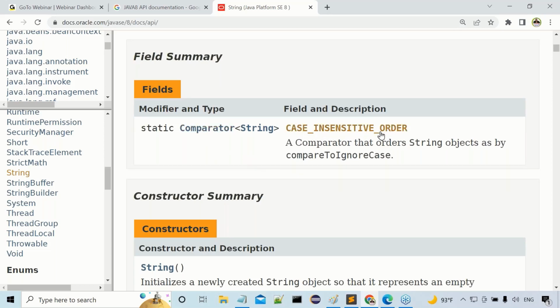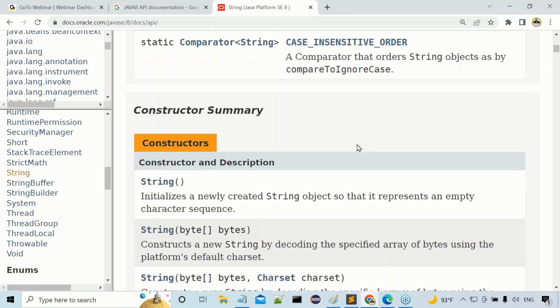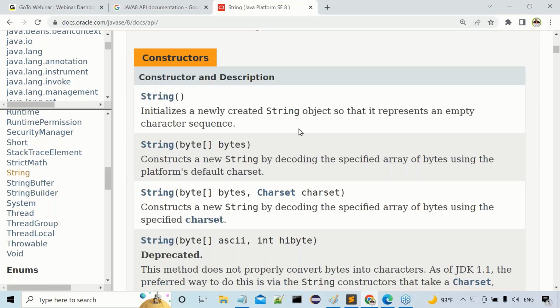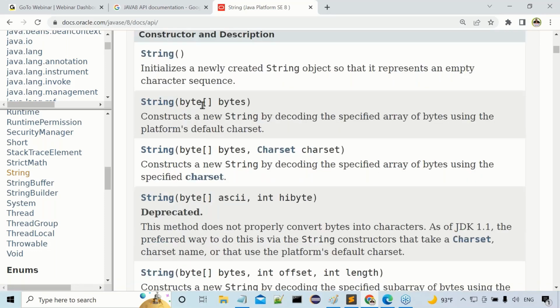Then, sir, variables inside the String class, what exactly are the variables available? They are called fields. All these variables are existed here. Okay, CASE_INSENSITIVE_ORDER. This is a variable name. Then what about this modifier, static? Right, so some description here.